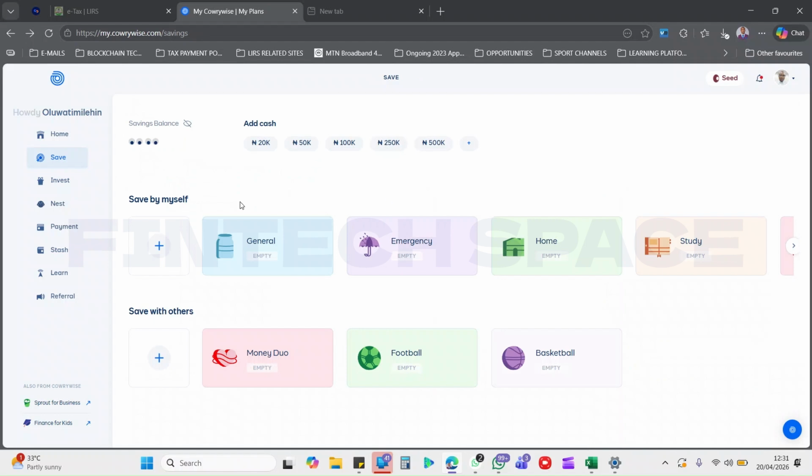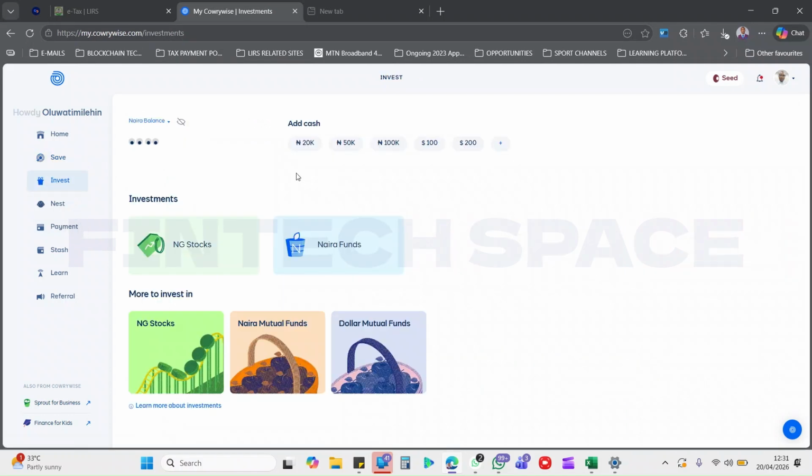I have gone through this save interface for you. Now let me click on invest. When you come to invest, that is where the real deal is. Here in the invest, you can also add your cash straight and direct. But let's just go through.